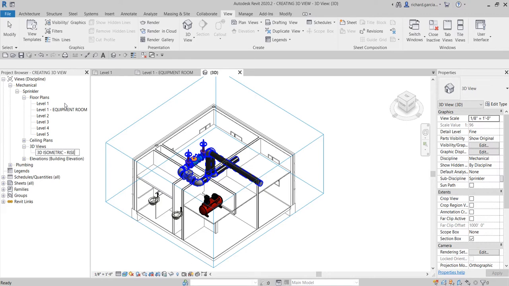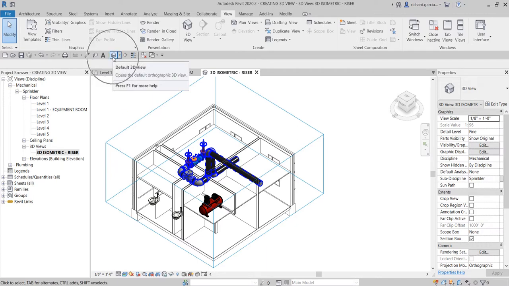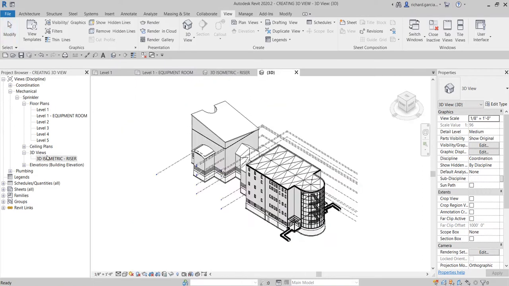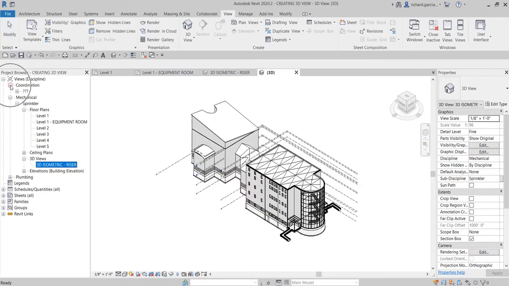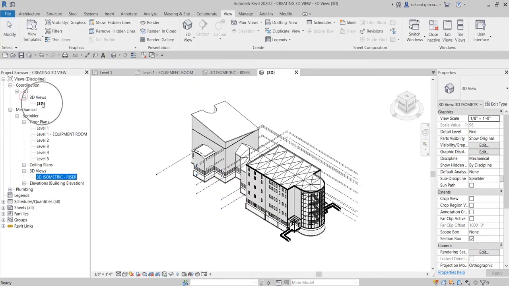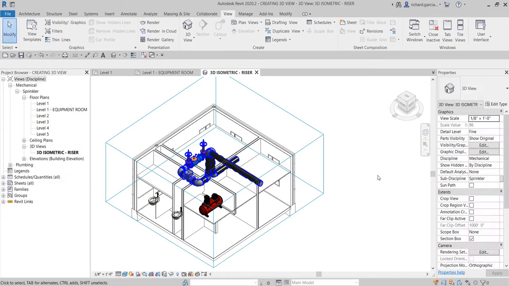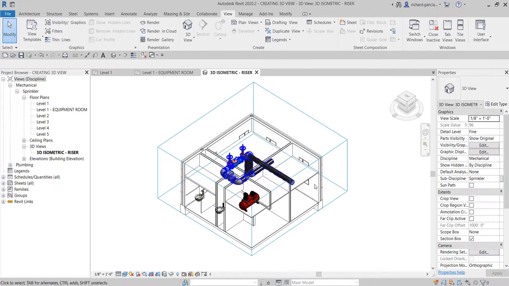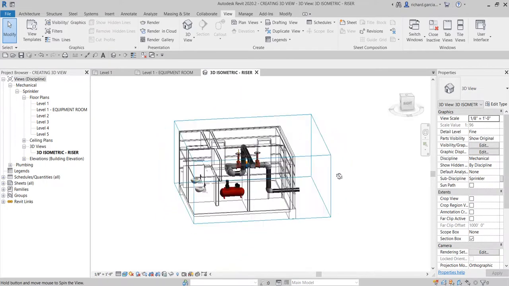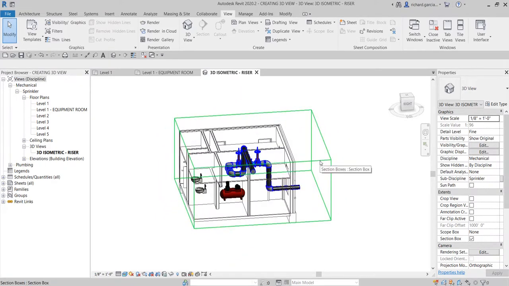for my riser. Okay. So if you want to create another 3D view, it's simple. You just need to select the default 3D view here. So once you click that, you will be creating another 3D view, which is here. There you go. Okay. But we are not going to do that, so I'm going to delete that. So it's just like this. Okay. So now I do not want to show here my section box.